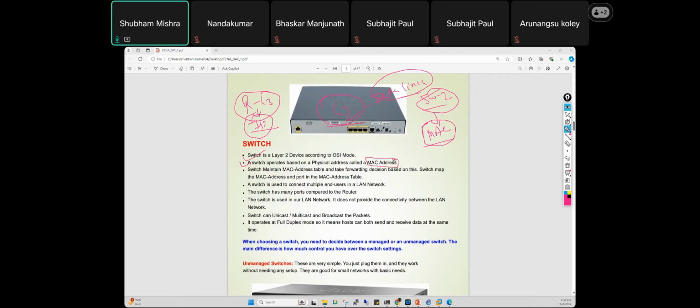MAC address works. It means now you can easily tell, sir, if we have a router, it means router operates at the IP address. Operate means router will take the forwarding decision on the basis of IP address only. Fine. And switch works at layer number 2. It means switch operates on MAC address.